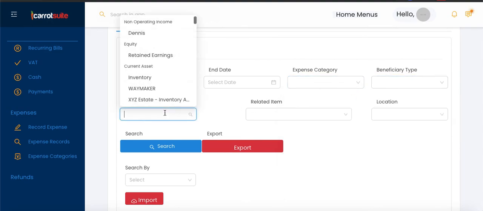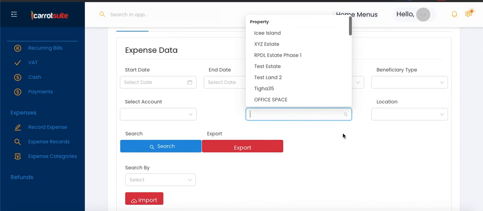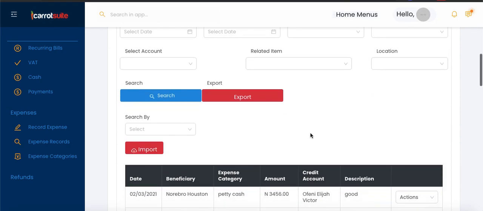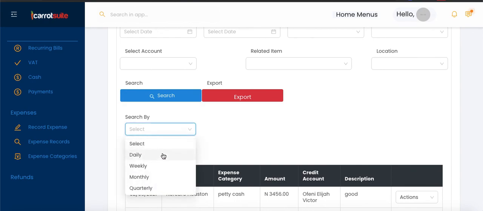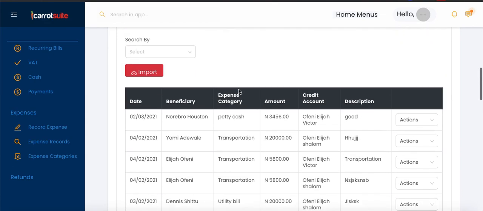You want to see expenses by the credit account, where the money came from. You want to see expenses by related item. You want to search for expenses by location. And you want to see expenses that occurred on a weekly basis or monthly basis. So this is where you see all the expenses you have recorded.